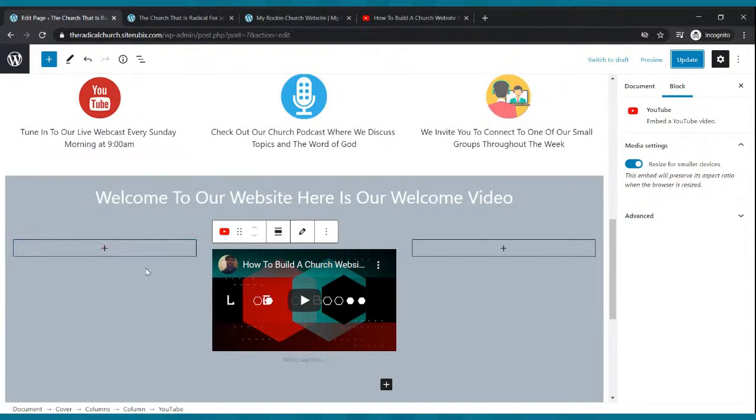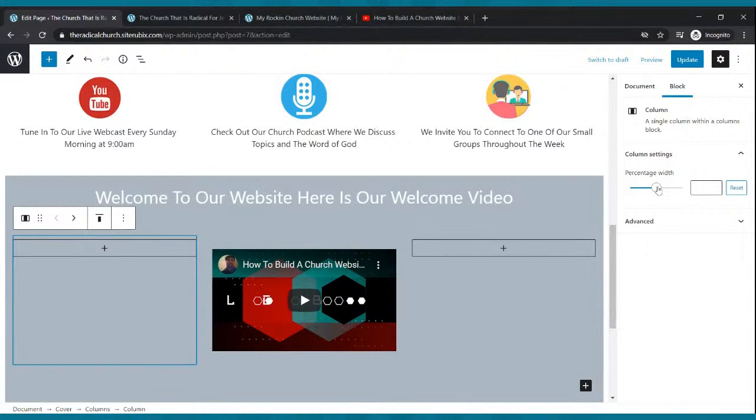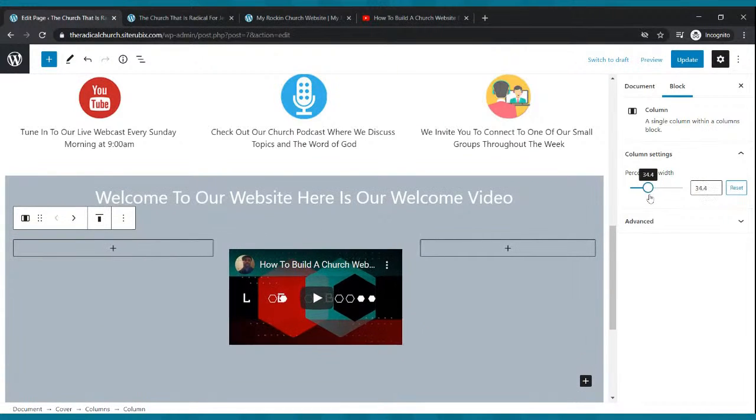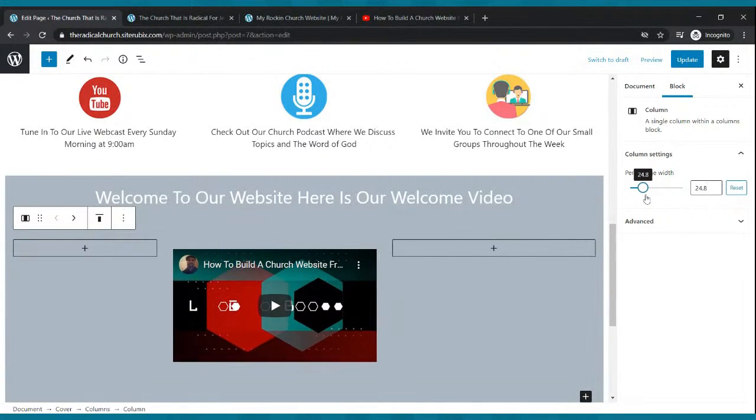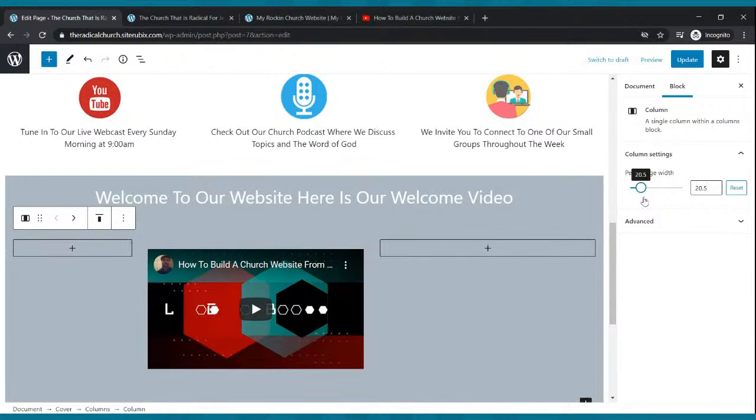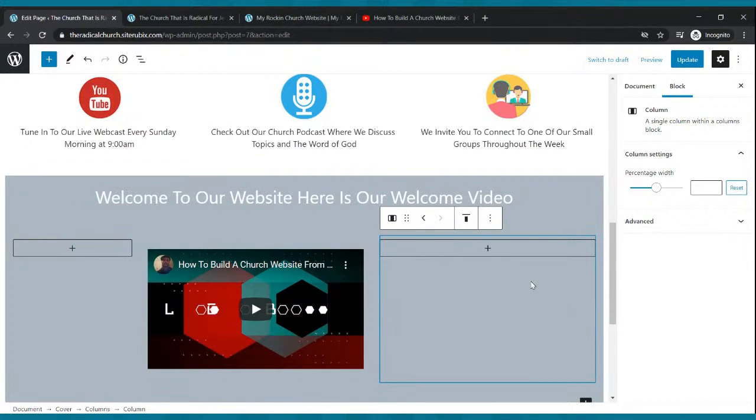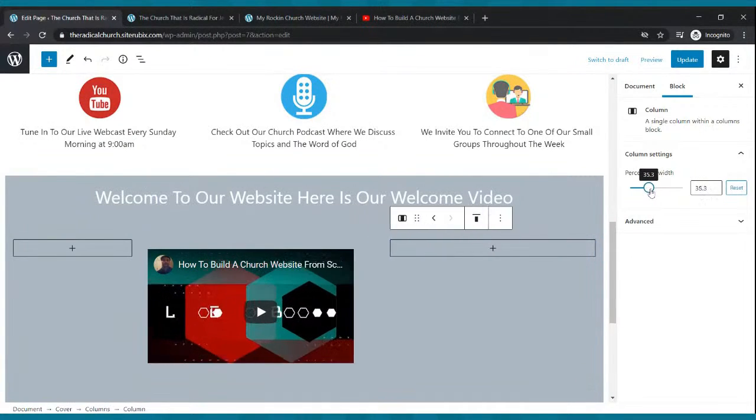So you click on the left and see this option that popped up, it says column settings. You can slide that to the left and watch the video. It gets bigger. So go with about 20, let's say 20. Do the same thing with the one on the right. Slide that to about 20. Watch how the video gets bigger.